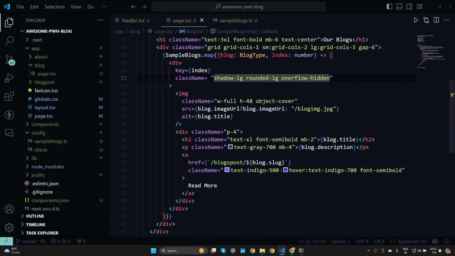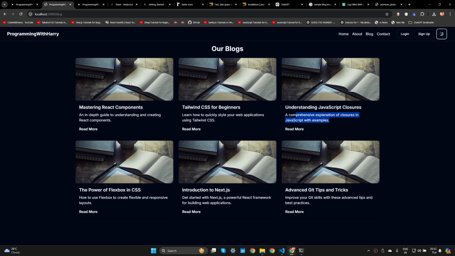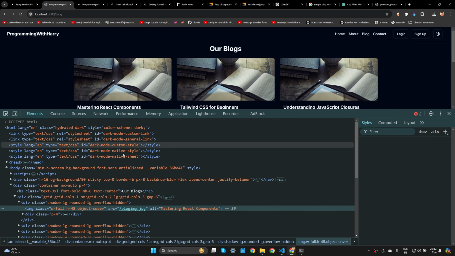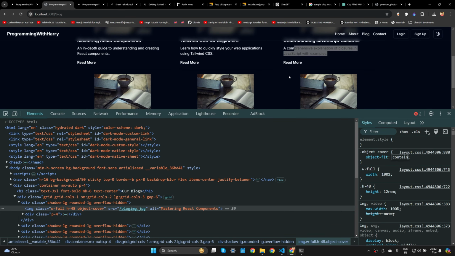I think we are good without the color. And there is text gray 700 as well. We don't need that either. And I think, yes, we are good now. So if we switch to light mode, it looks good. Dark mode, yeah. But can we somehow change this to object fit contain?